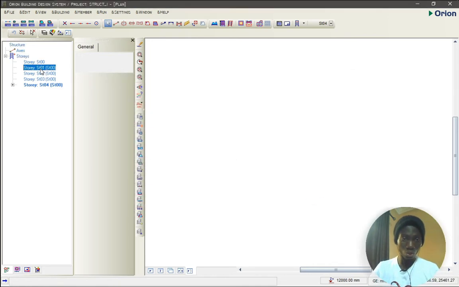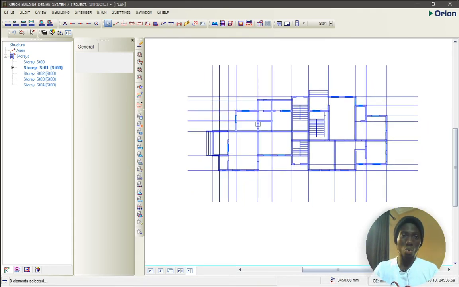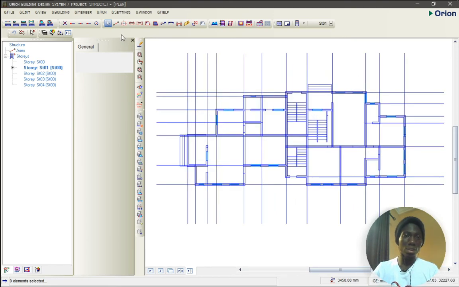So we go to our story 1 here to input our grid line. The first thing we need to do now is to input our grid line. So let's click on grid.